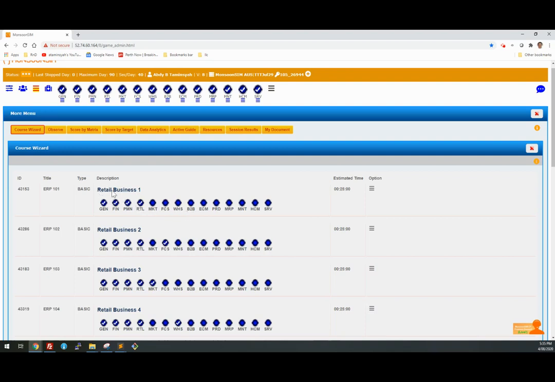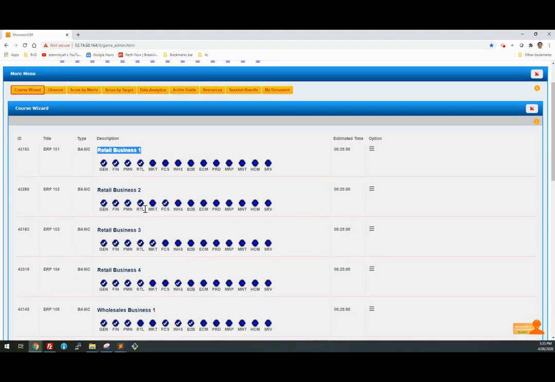For example, Retail Business 1 has 4 modules. Retail Business 2 has 4 modules plus forecast. Retail Business 3 has 4 modules plus marketing. Now, if we were to teach this, it's a lot easier.